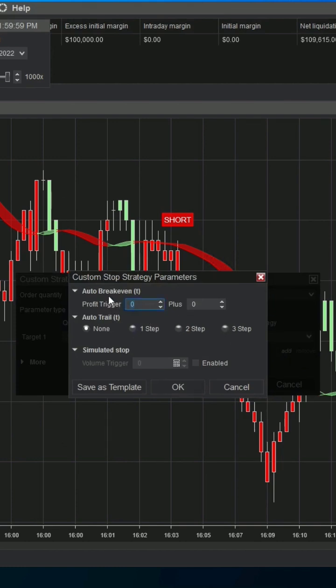So on the profit trigger, let's say 5 ticks, and we lock out 3 ticks. So this will take your stop from the 4 point stop to actually moving it 3 ticks into profit.